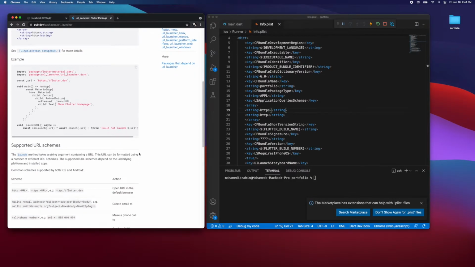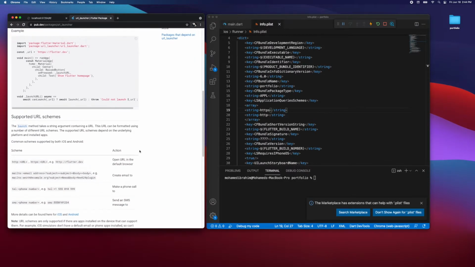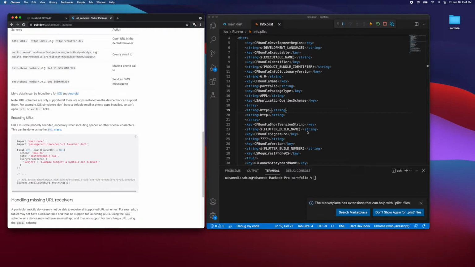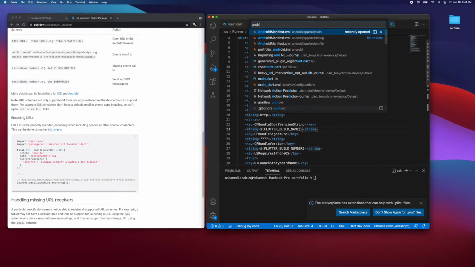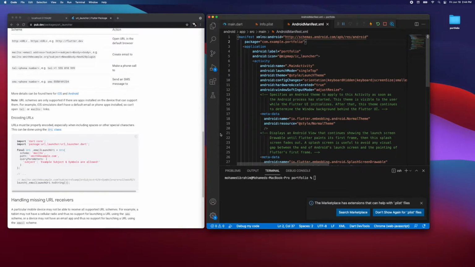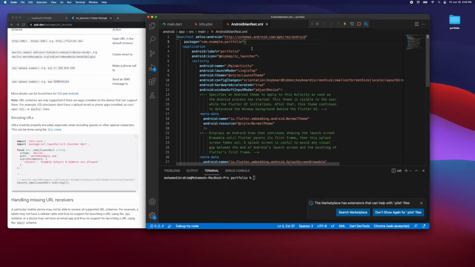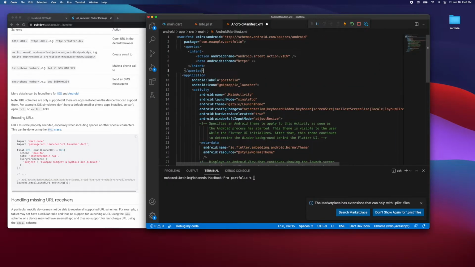Now we actually have to do something similar for Android. So if we go to AndroidManifest, and under AndroidManifest here, we need to paste this. And this is also Android's way of giving permissions to access HTTPS.